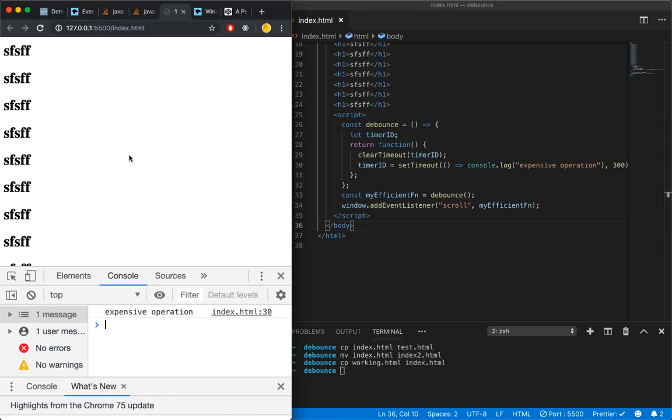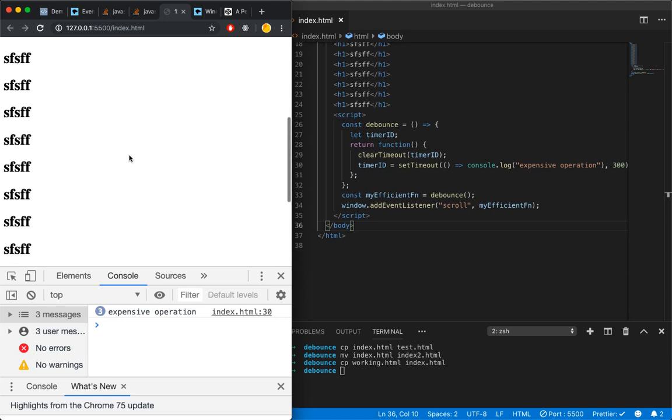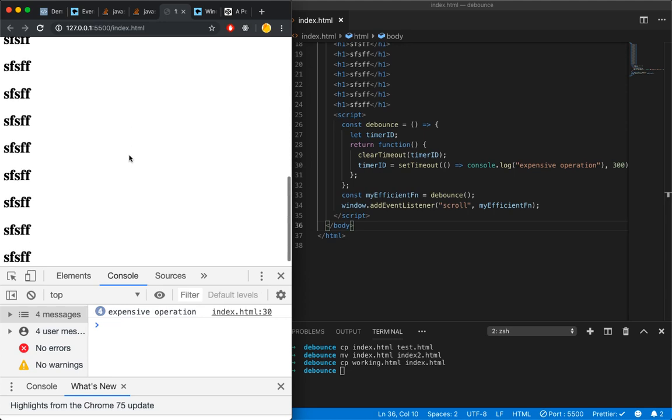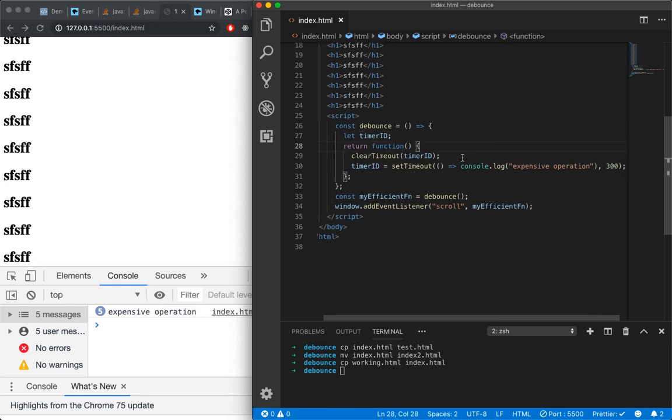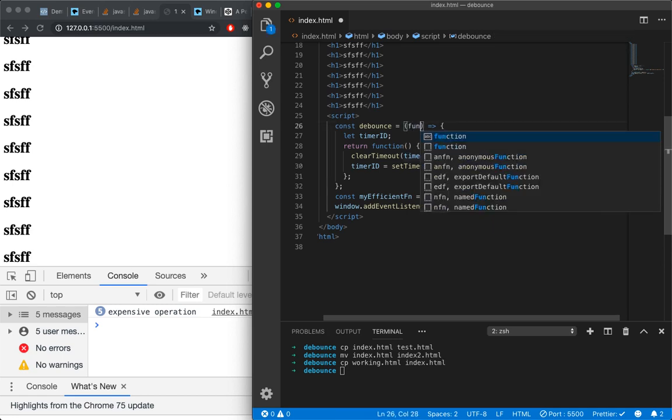Let's see if it works. Refresh, scroll, stop. So it works. Now we have successfully made use of closure to make this timer ID a private variable. The code right now is still not good enough because this expensive operation is our expensive server request. Ideally, our server request function should be decoupled from our debounce function. So instead of putting it here, we should pass it in as a function of some sort.